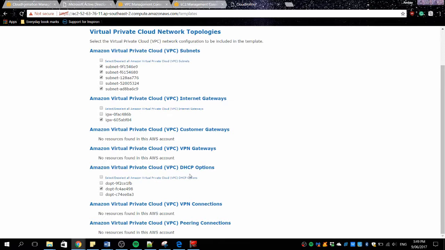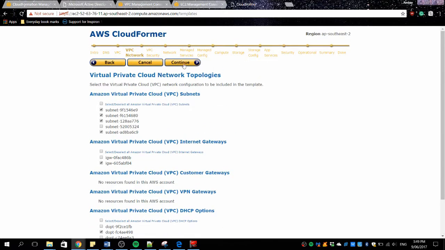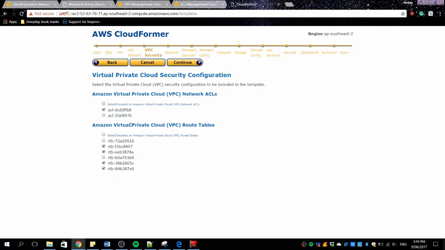We just need 1 DHCP option, and there's no other options that we can create, so we just keep on going, continue. Here we're going to go for 4 route tables and 1 acknowledgement group. That's all we need to go. We just need to keep on going through the basics.